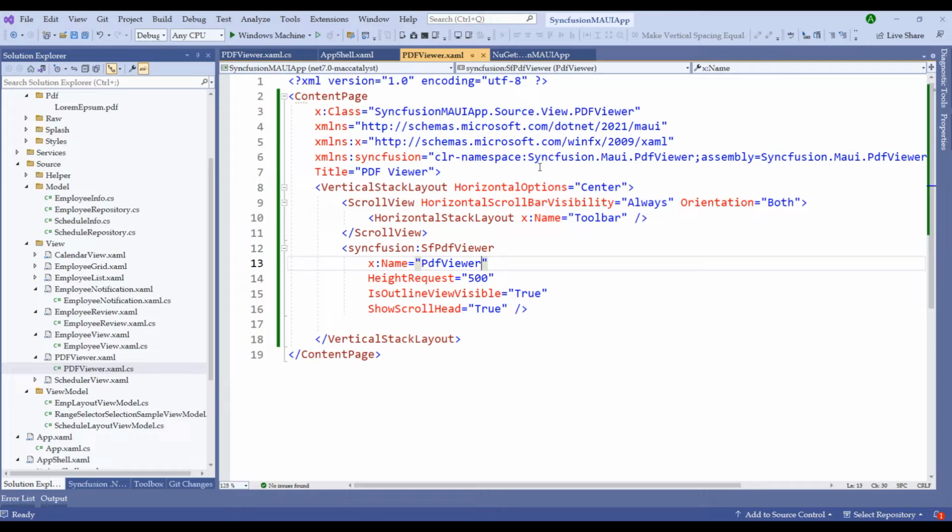Even if you run this application, you'll not be able to choose or select the PDF file. That's because we need to create an action to select the PDF file. So within this horizontal stack layout, I'll create an image, and on click of that image, which will be a choose file option, we will show folder options for the user to select a PDF file.